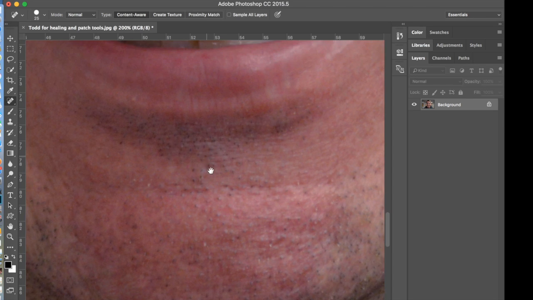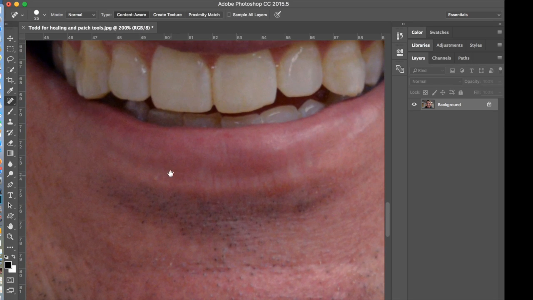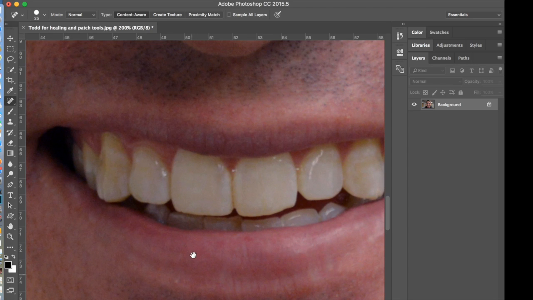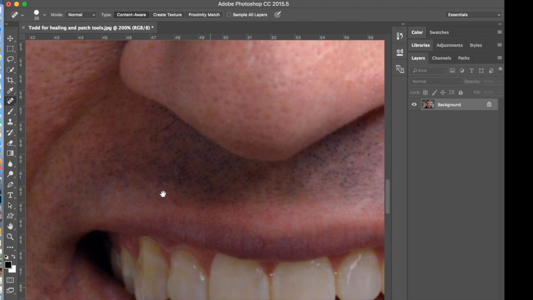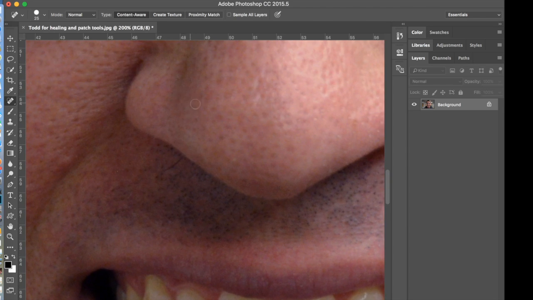I'm going to come up here and work some more on the nose. You might see a few stray hairs, and you can make your brush smaller to see if that will remove that hair, and it will.